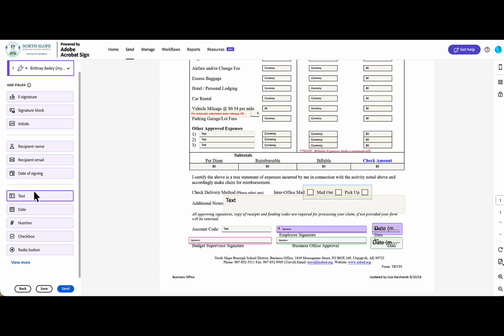Again, there's a lot of other options you can use on here. Primarily, we'll be using it for signing, but if you do need to have something checked, something added in like text or an approval of something, yes or no, you can use all of these for that as well. And that's it.